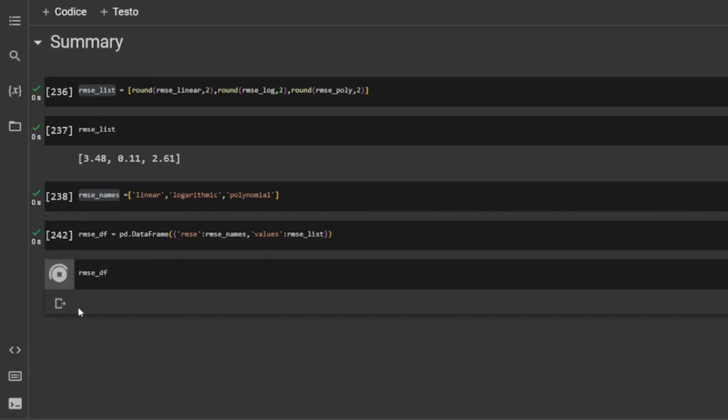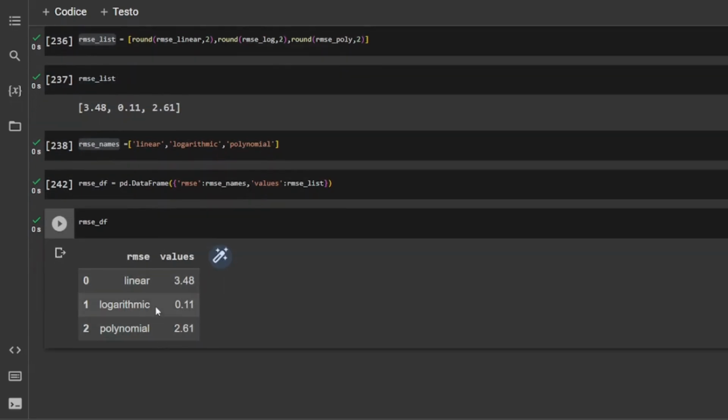So the results, as you see, are interesting. The logarithmic is in first place, and the polynomial is better than linear because we have seen that there is a pattern that reflects the polynomial regression. And the last one is the linear because obviously the original dataset didn't have a linear pattern, a linear relationship.